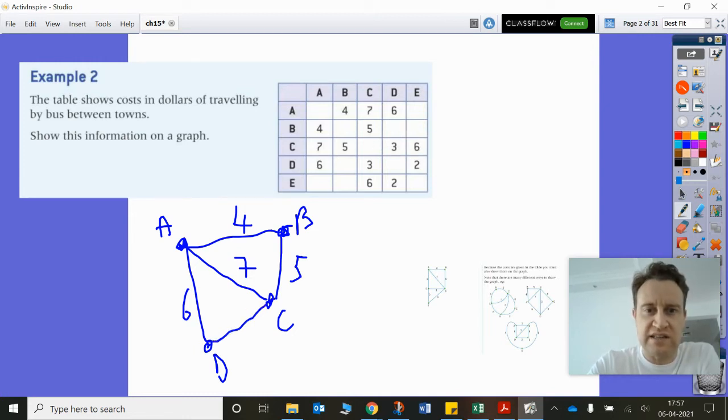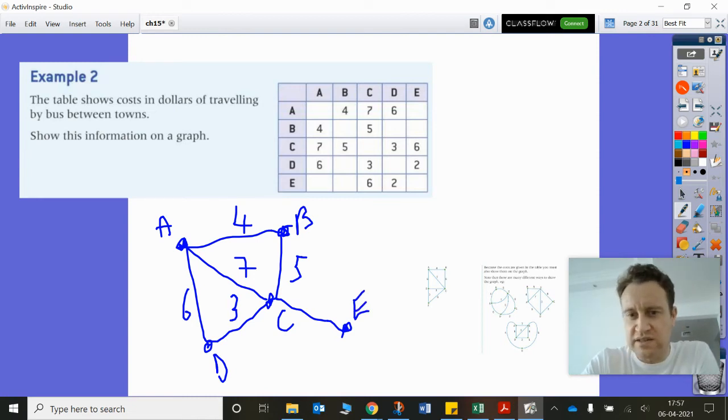So D connects there with a length of 3, and E connects. So let's put E over here. And you might have to draw this out twice to make it slightly neater. And then C connects to E with a length of 6. You don't have to worry about the size of the lengths being exact. The weight tells us the length of this thing.